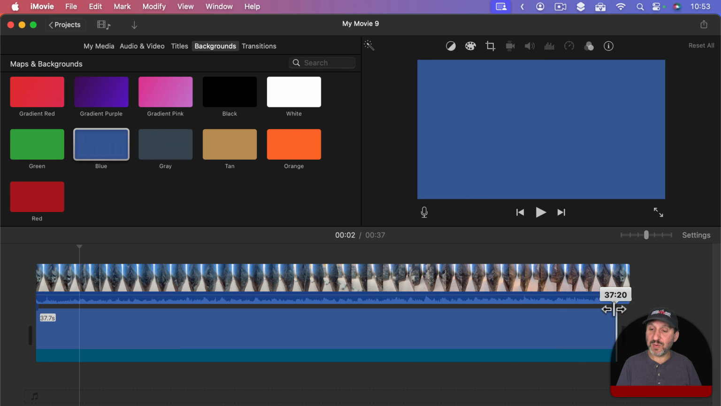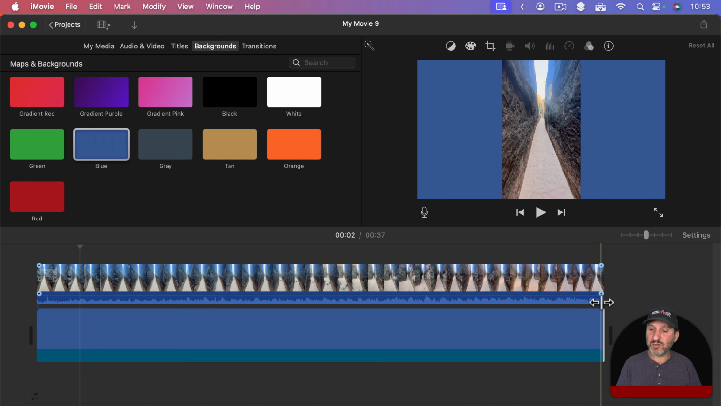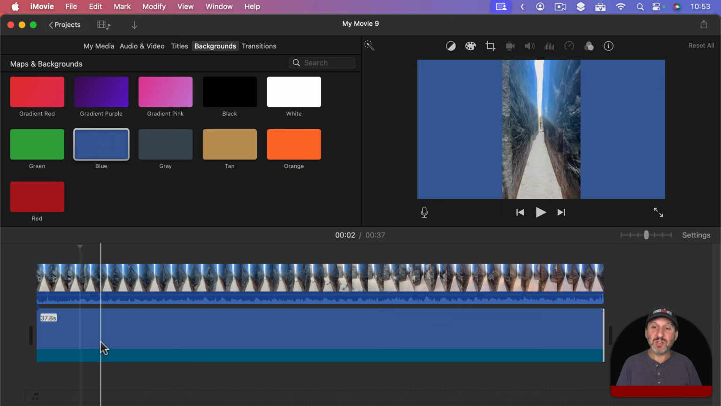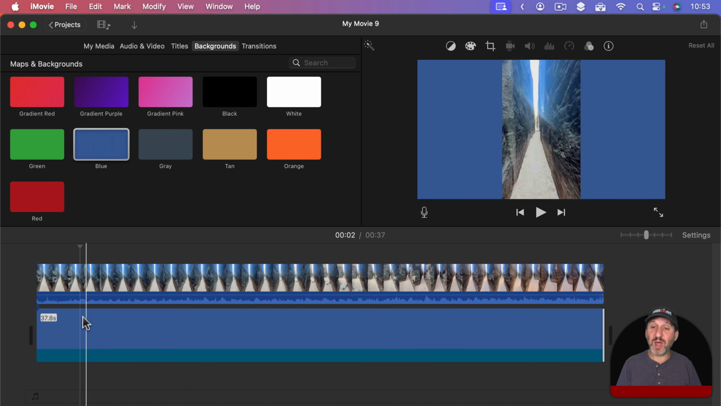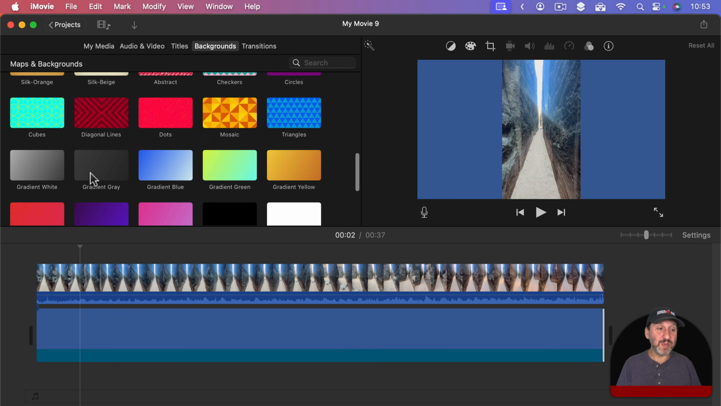And I'll stretch this so it covers the same amount. Usually I find it's best to try it a couple times to get it to snap. So now you can see I've got blue instead of black here on either side. And I could have chosen one of these other colors. I could have chosen something like these gradients here or one of the patterns as well.